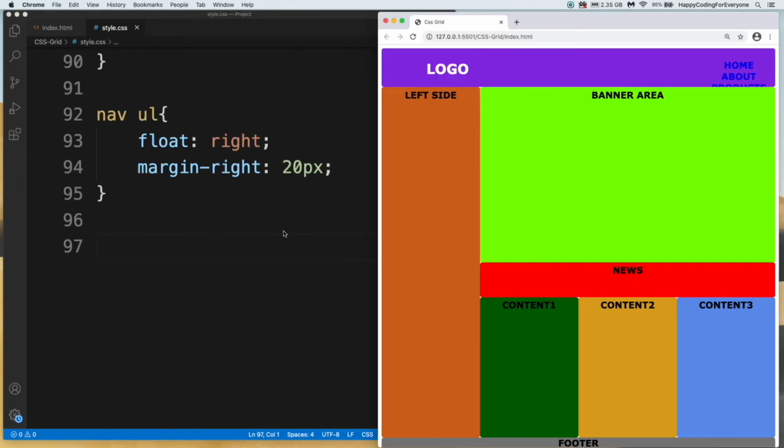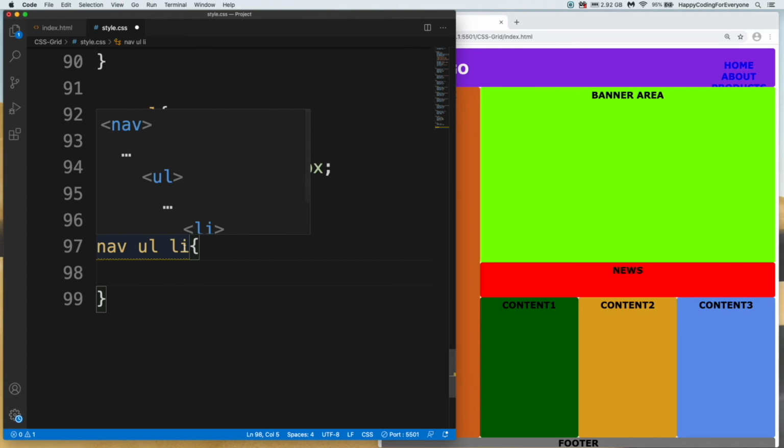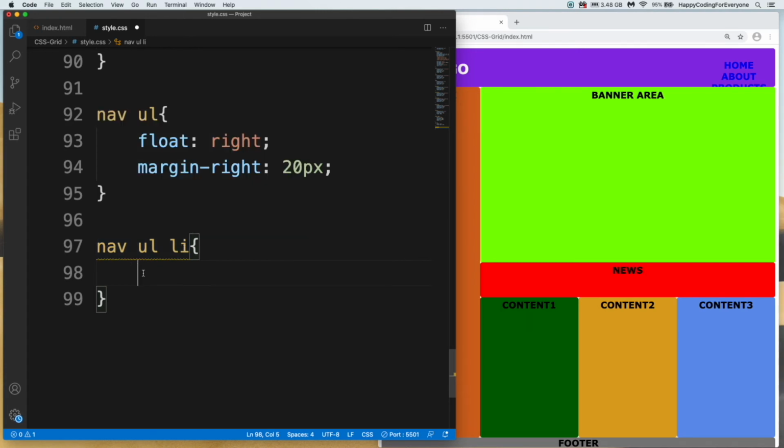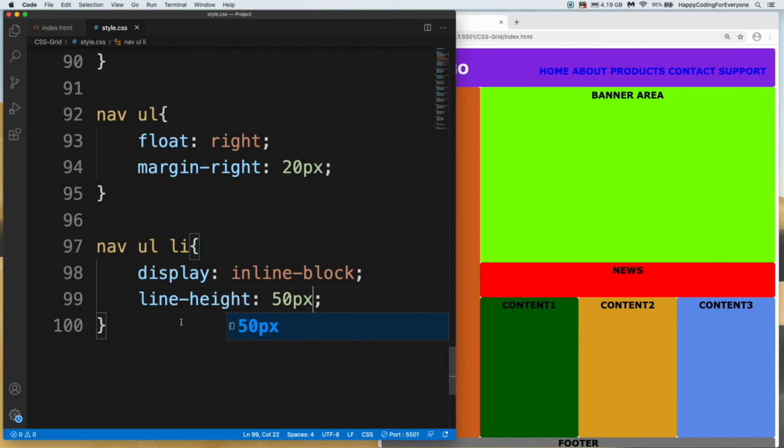Let's assign CSS to our li, now UL li. I'm typing like this because our li is under UL and UL is under our nav tag. Display block and line height 50 pixels, and save it. You see the change guys?